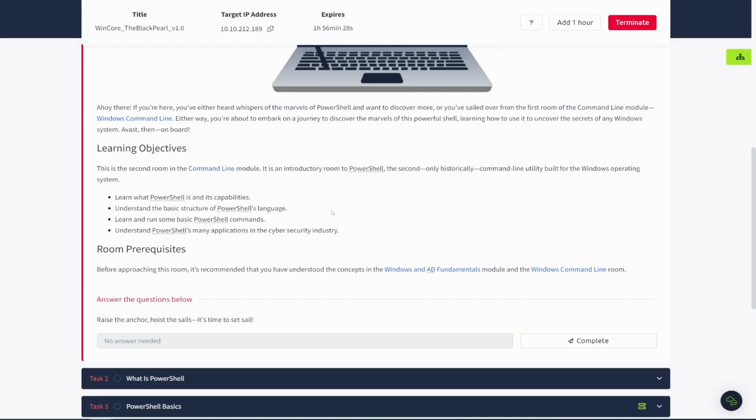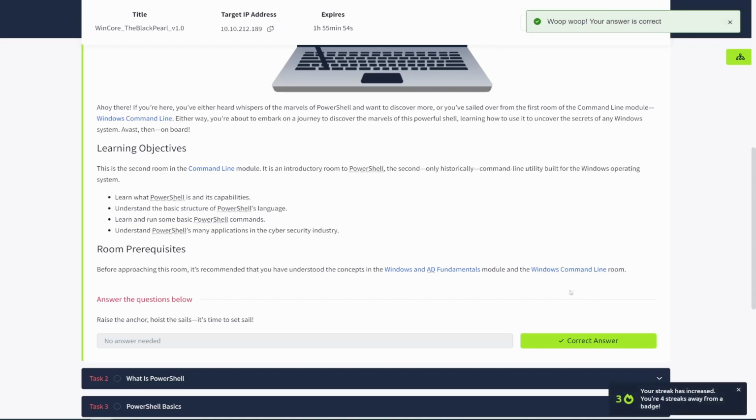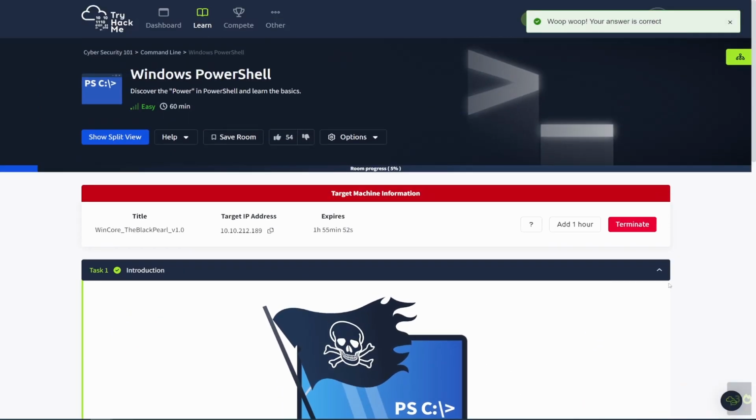In this room, we're going to be learning about PowerShell, how the language works. You can think of it almost like a coding language and a command line merged as one. That's why they're talking about PowerShell's language, because it has a real language structure. Then we're going to run some basic commands and understand why PowerShell is so useful. So read through all that, make sure you've done all the prereqs, and then hit complete. And with that, we're done with task 1.